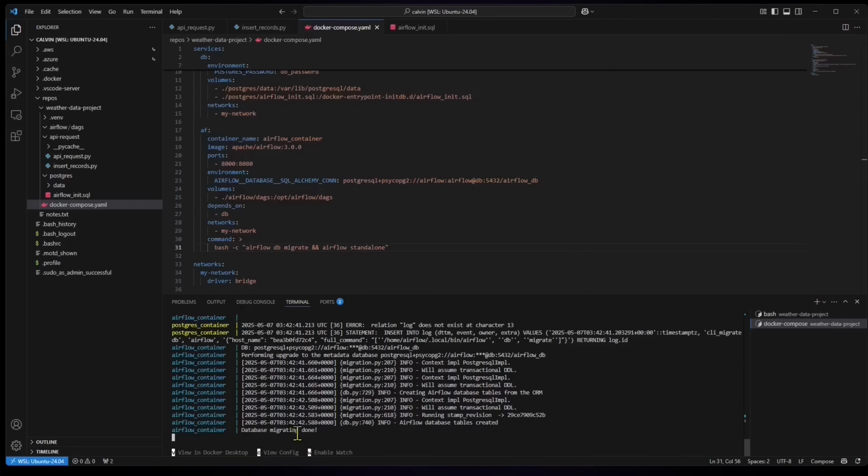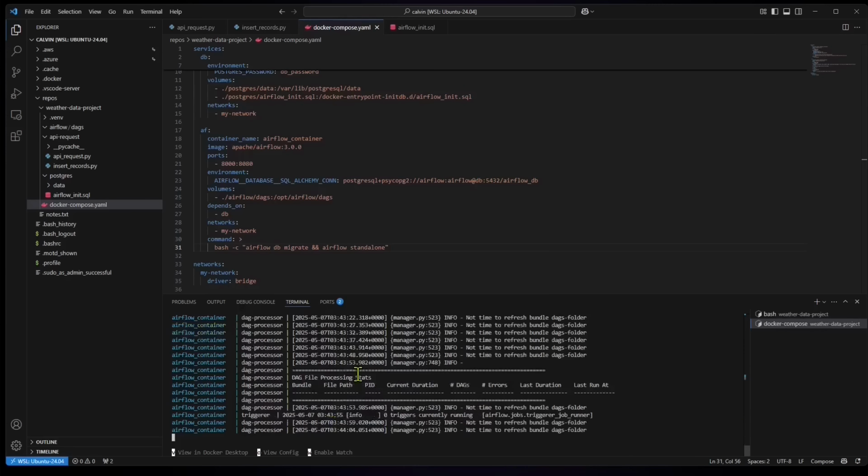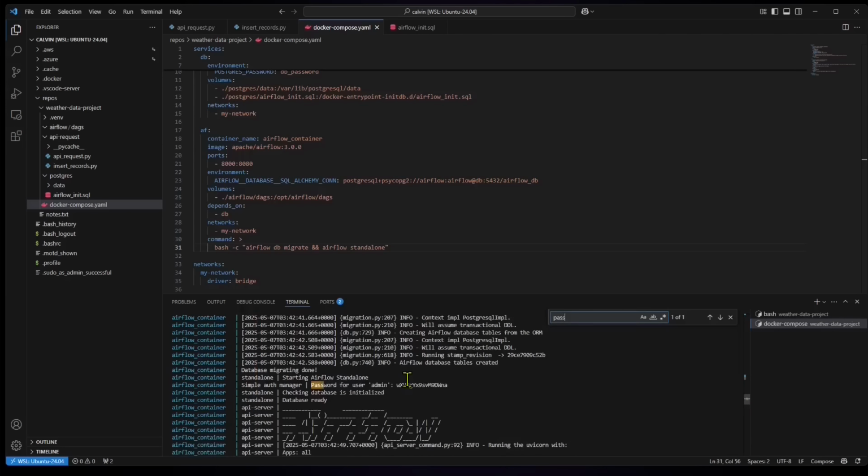It says database migrating done. And if we wait a few minutes, then it's going to start up Airflow. So let's give it a minute or two. Now we get that Airflow is running. If I search for password, we get Airflow's credentials.